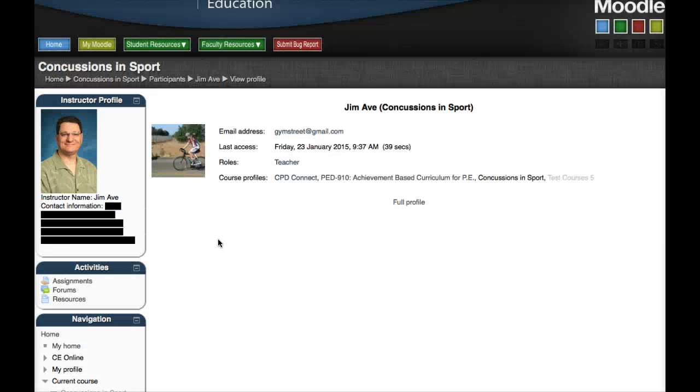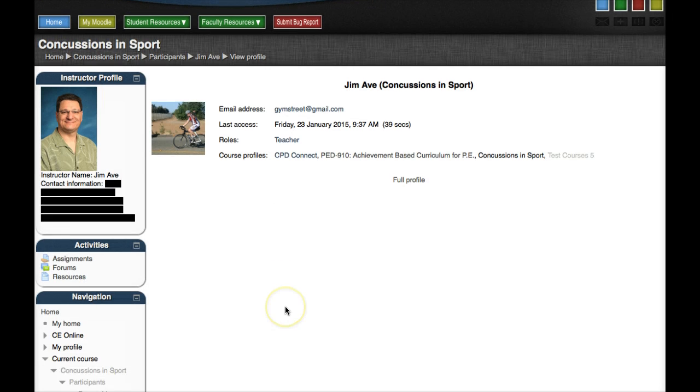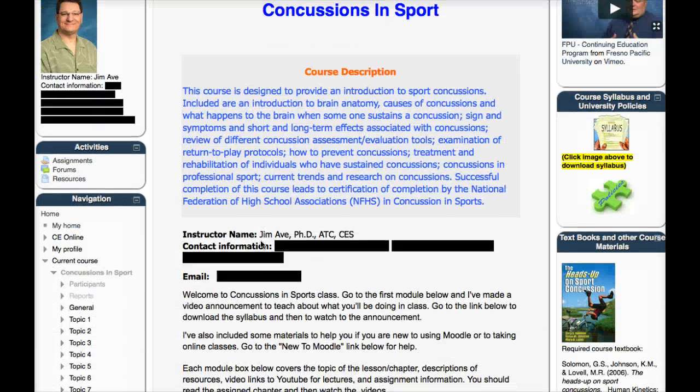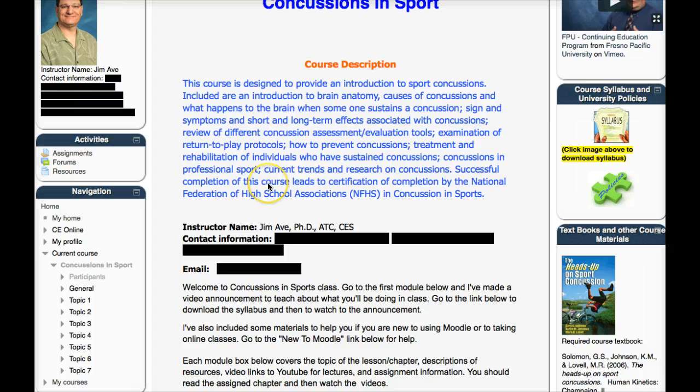But you can also click the home button, and it's the same way you got into a course the first time when you logged into class. So Concussion in Sports is our class. So now you know how to add a picture of yourself in your profile.